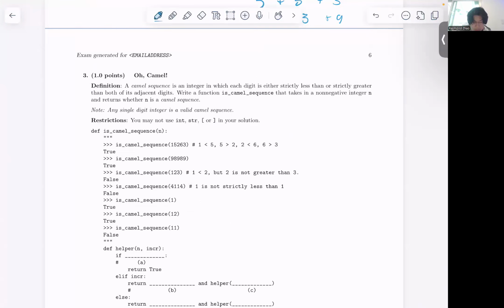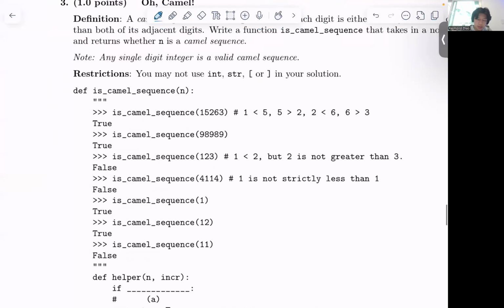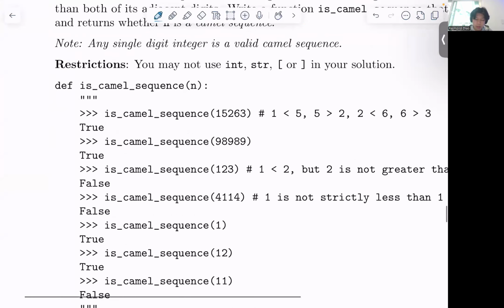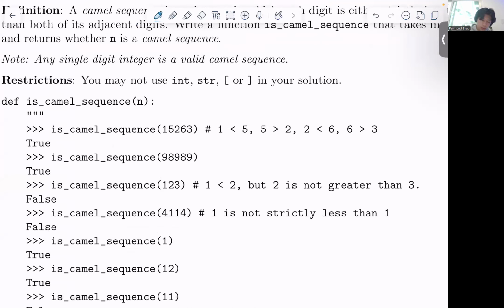A camel sequence is an integer in which each digit is strictly less than or strictly greater than both of its adjacent digits. Oh, okay. Write a function that returns whether n is a camel sequence. So is this like a hump detector or something? So like 1, 5, 2, 6, 3. All right, so we have a hump here, a hump here, maybe.